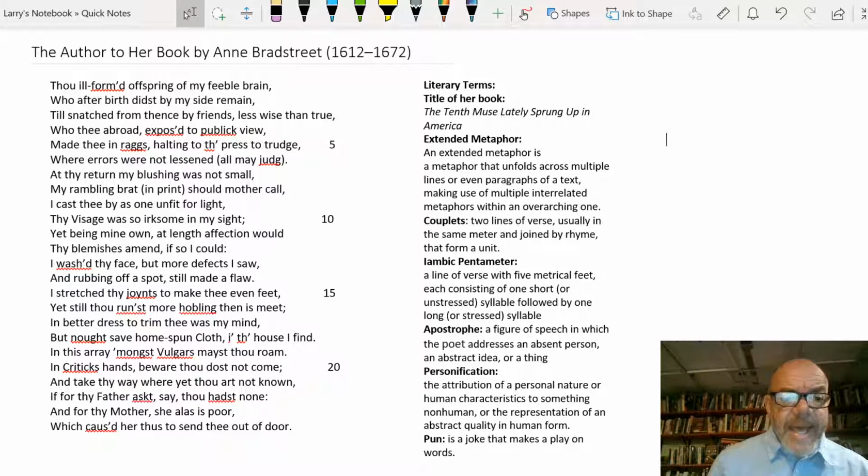Next lines. "At thy return, my blushing was not small. My rambling brat in print should mother call." Oh my gosh, was I blushing? I couldn't stop blushing. It was not small. I was constantly blushing about this, embarrassed by this collection of poetry. My rambling brat in print. My child that I gave birth to, my book of poetry that I birthed, is a rambling brat. A poet doesn't want their poetry to be rambling because it seems to be going in no particular direction. It suggests no control over language. Rambling brat in print.